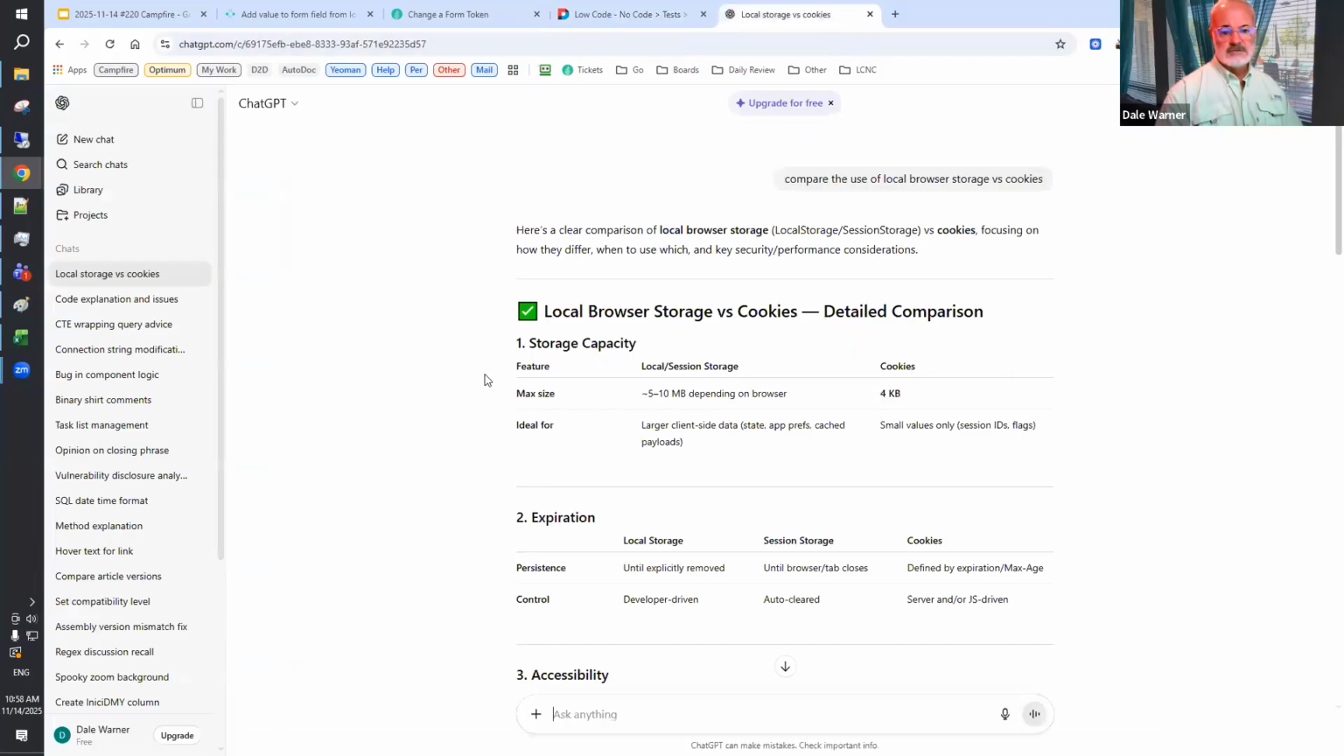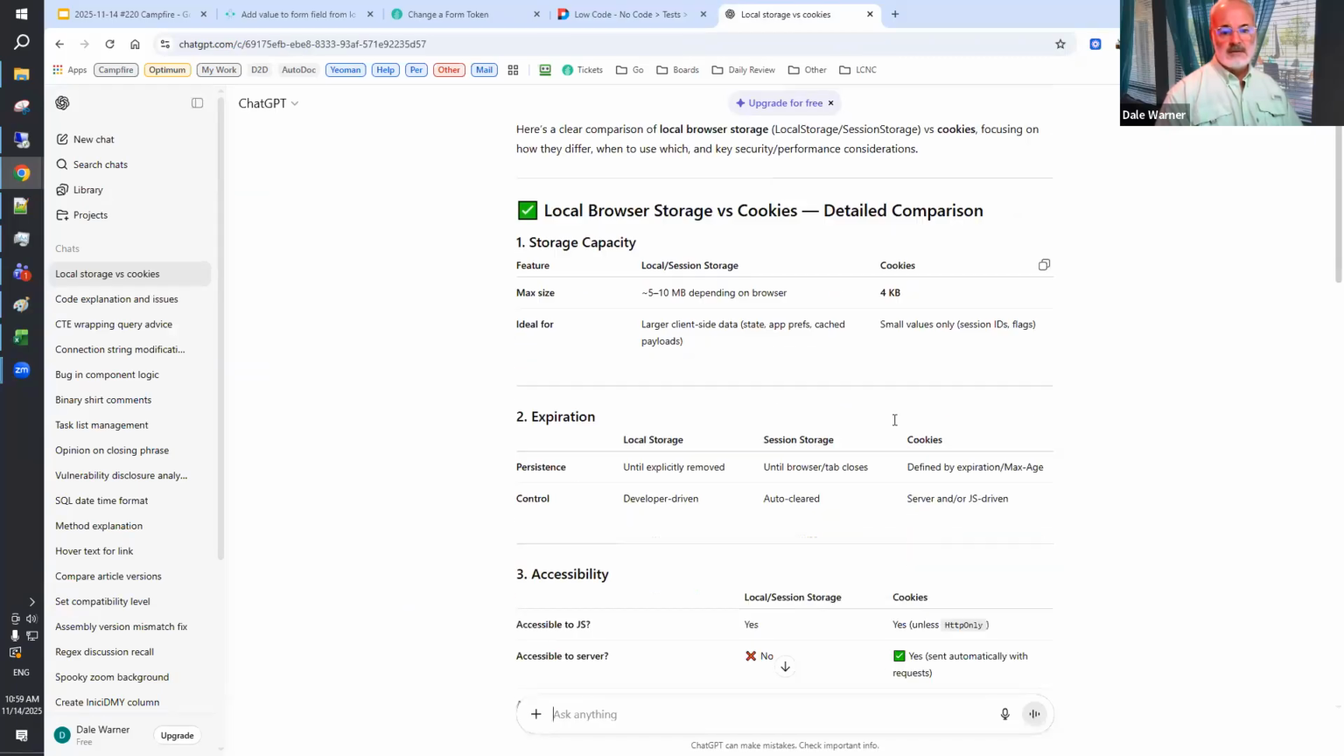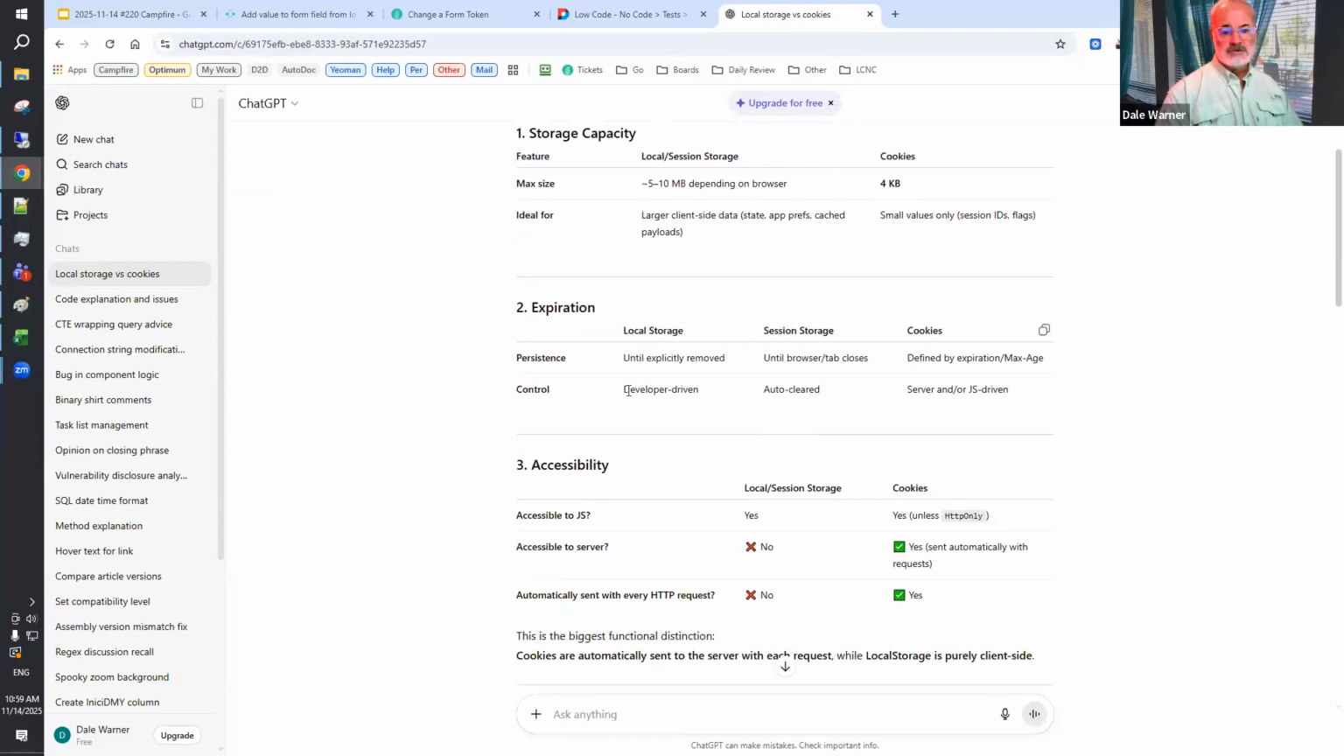So back to Jim's question, comparison of storage, this is an answer. Your local storage can have megabytes worth of storage, where cookies are limited to 4K. In terms of expiration, local storage sticks around until it's explicitly removed, although, of course, the user is in control of that too. Cookies are defined by you: you set an age or a time, depending on the kind of cookie.